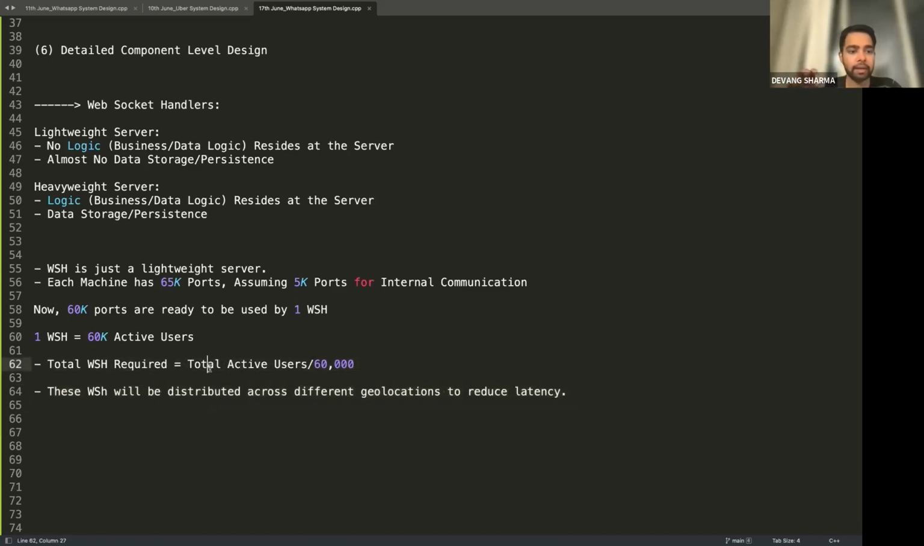And one WebSocket handler connects 60,000 active users. So the total number of WebSocket handlers, the total lightweight servers I will need, I can get by dividing by 60,000. Is this part clear to all? Be quick, guys. Is this basic thing clear to all, WebSocket handlers?